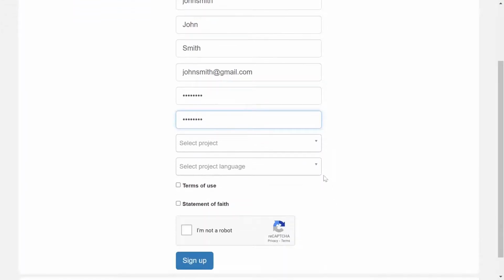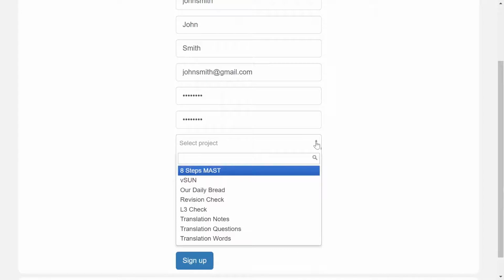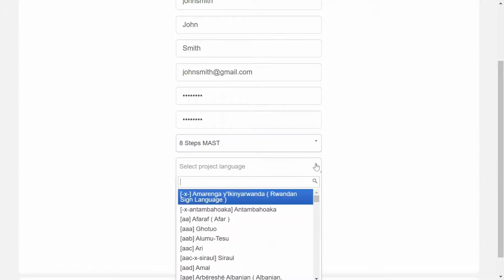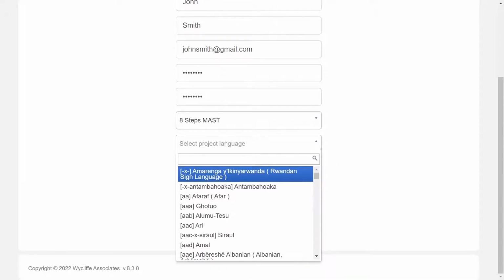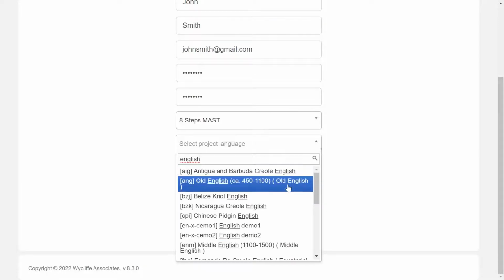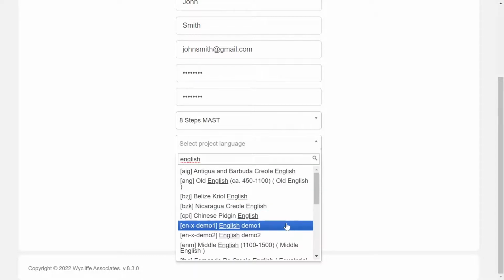Select project. Click on the down arrow. A list of project types appears. The most common project types are 8 steps MAST and revision check. Highlight your project type from the drop-down list and click it. Select project language. Click on the down arrow. A list of project languages appears. Type the name of the target language for your project in the search bar to find your language in the list. Highlight your target language from the generated drop-down list and click it.